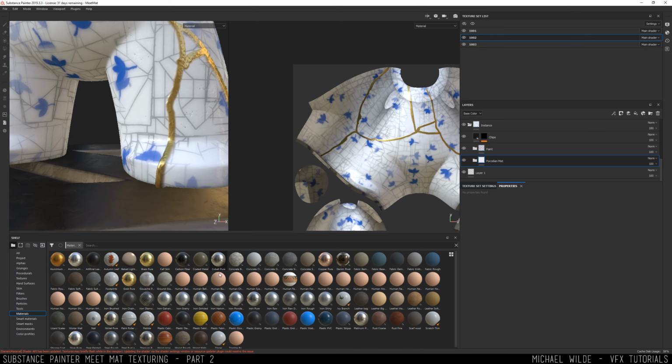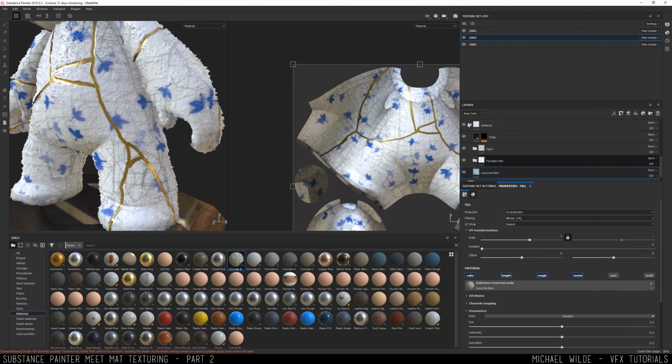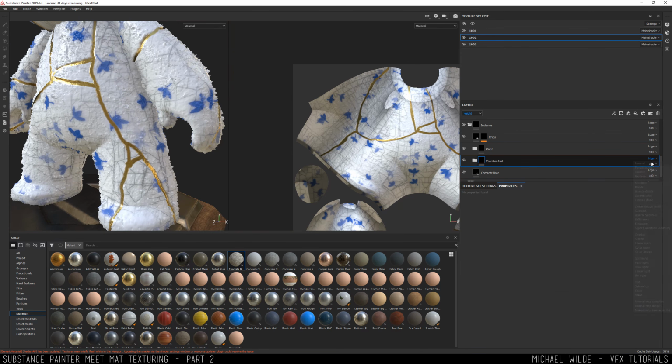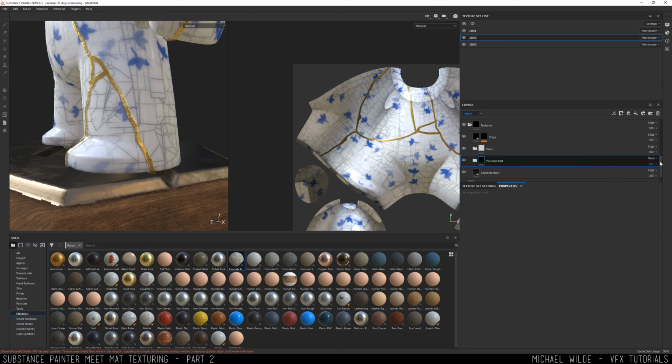I'm just going to find a material for now. I think I used a concrete last time. This concrete, let's try concrete dusty. Oh no, I think I used concrete bare. So I'm going to slot this just under the porcelain, and you can see it's already adopted the height, so I just want to change the height here. I want this to be normal so that it doesn't get dictated from underneath.